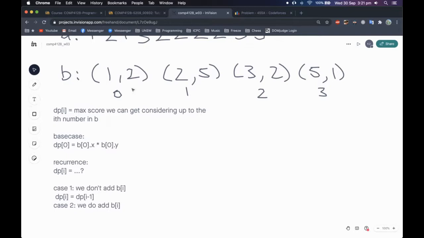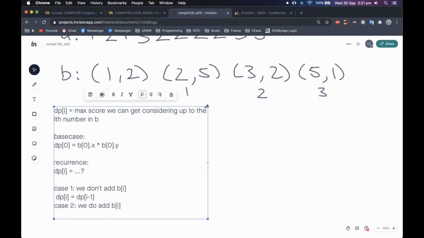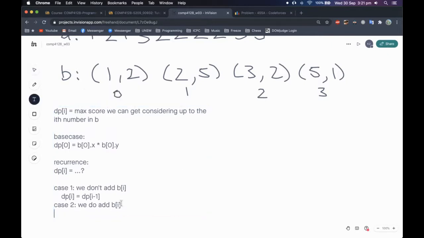Our Fav says dp of I equals the max of dp of I minus 1 and ak plus dp of I minus 2. All right, that's really good. So the first case, your max has 2 arguments. The first argument is case 1, right? And your second argument is dp of I equals b of I plus dp of I minus 2. Okay.